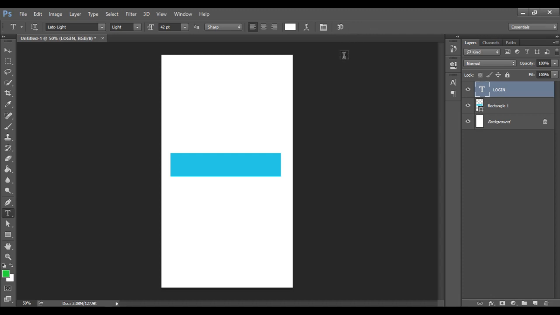Now I have to move our text on top of the button because we can't see the actual text. It overlaps with our background color white. Grab a Move tool or press V on your keyboard. Move your text down and place it where it should look good enough.